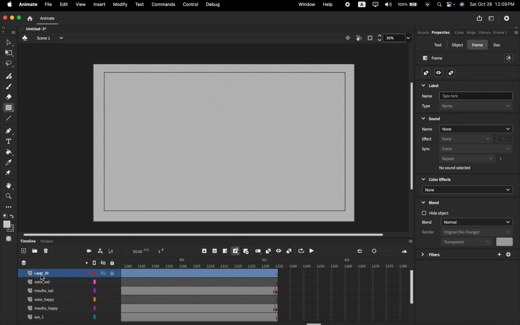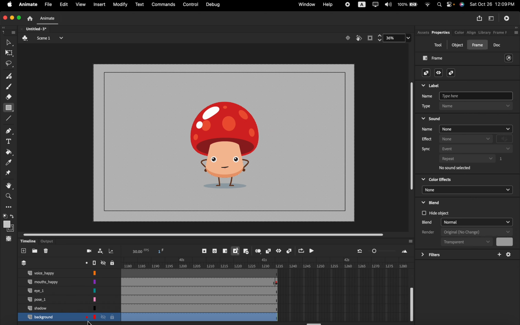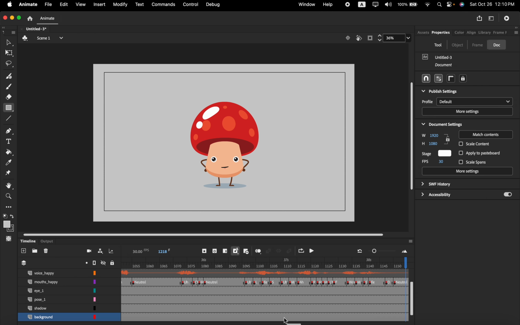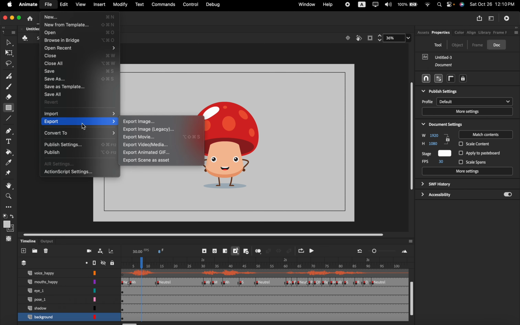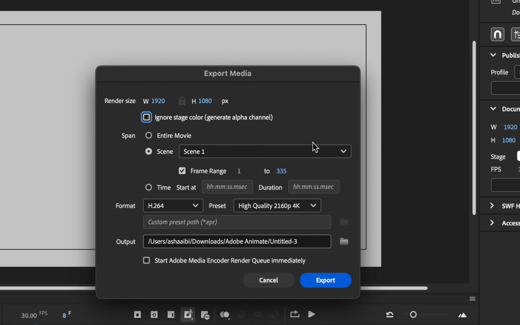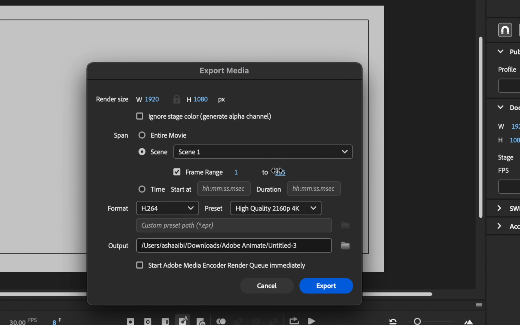Let's rename the layer to background, and drag it to the bottom. Okay, that looks good to me. Let's export it. So file, export, and then export video media. Make sure you know what your last frame is. Mine is 1180.